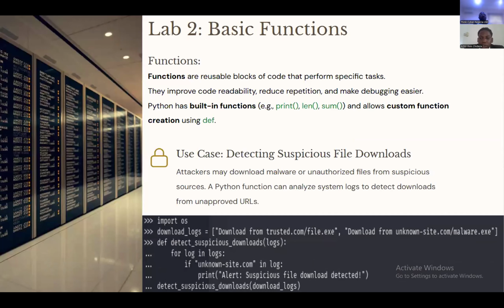Okay, so the next thing we're going to talk about is basic functions, right? Functions are essential in Python as they allow us to automate security tasks efficiently. Instead of writing the same code multiple times, we can define a function once and call it whenever it's needed. The reason for this is because it's reusable, right? Functions help structure cybersecurity tools to do common tasks like scanning logs or detecting threats, and they can be used across different scripts. It's also good for incident response.